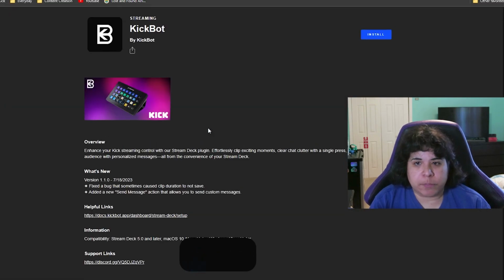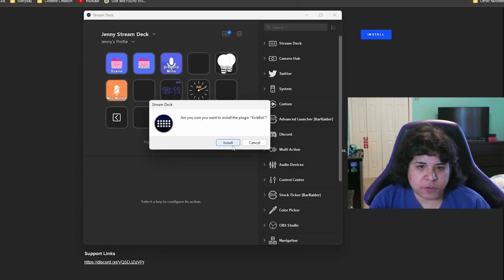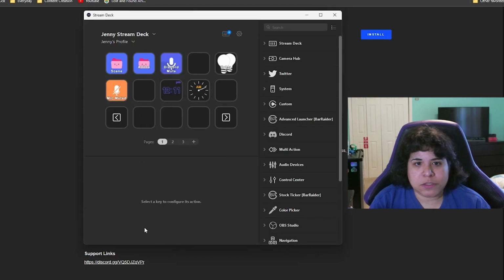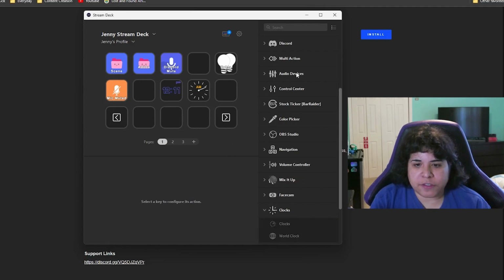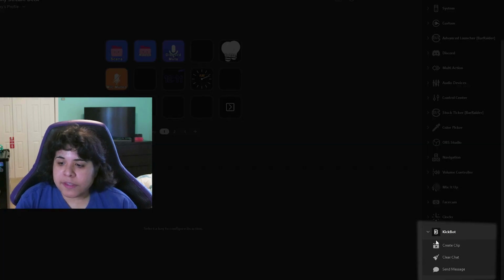It's going to take you to another page where you're going to go ahead and install it right from the Elgato App Store. And you're just going to go ahead and hit open, and also hit install. So then this will install it straight onto your Stream Deck, and then you're just going to come over here to the panel, and then you're going to see Kickbot.